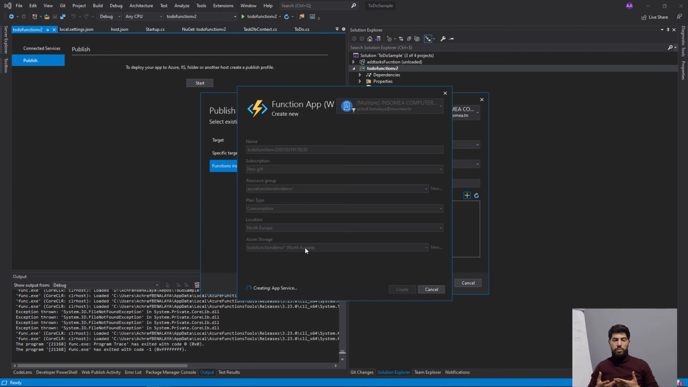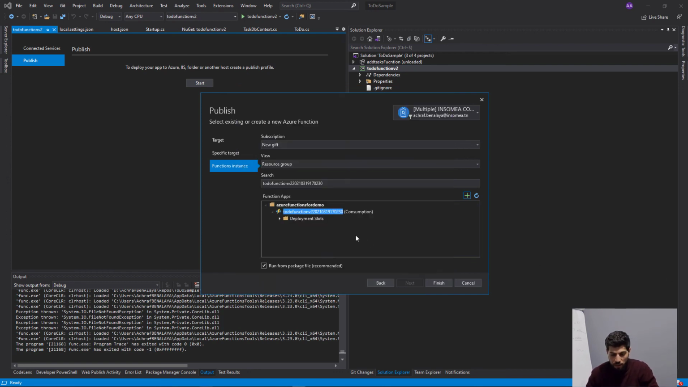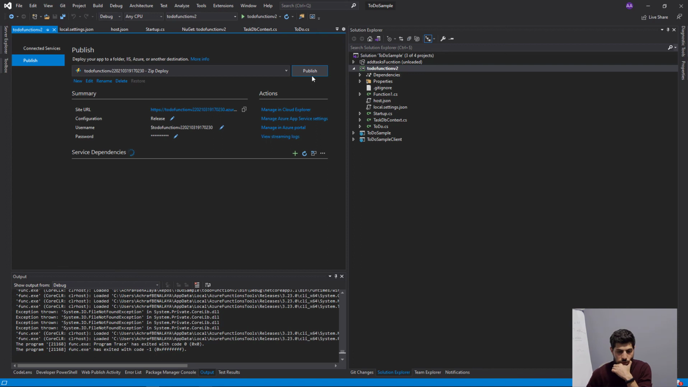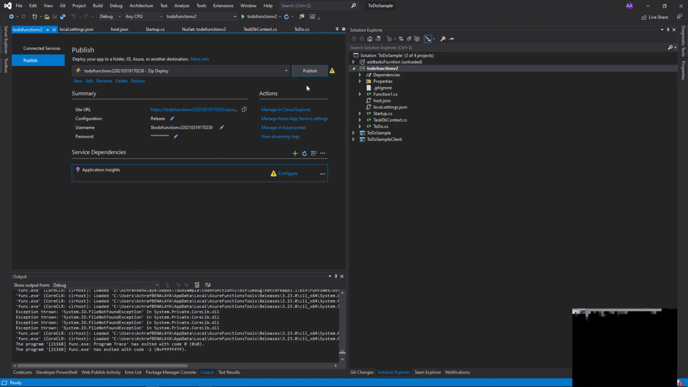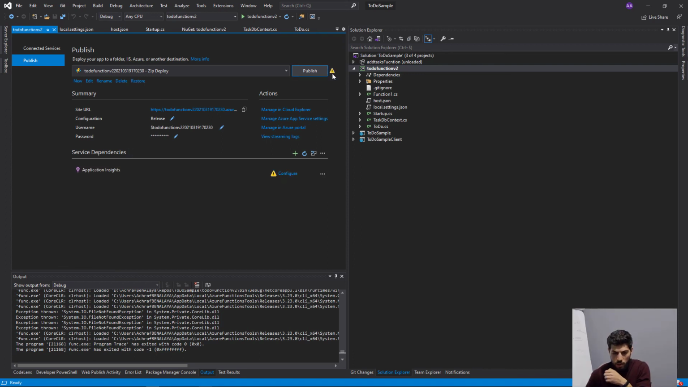Okay, here our app service will be created and it will be pushed inside Azure. We may need to wait a couple of minutes. I will pause the video until this is being created. So as you can see here, the plan has been created, and right now I'm going to just click finish. Okay, the plan has been created, so I'm going to click on publish, and here I have a warning about the application insights. I will not take care of this right now.